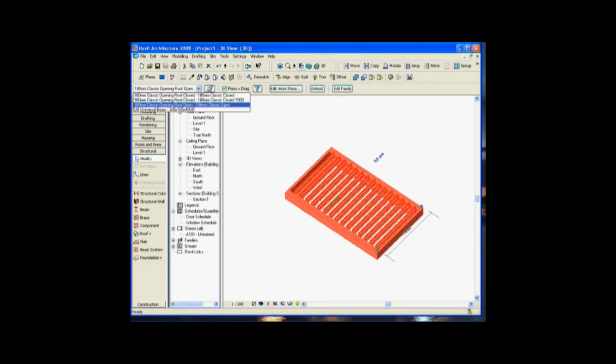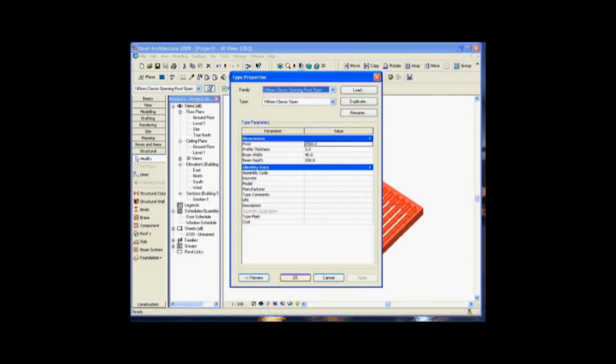So you click up here, and you can see there's only one. Say if you want to make a shorter one: edit new, duplicate, and this one will make 1500. Click OK, change this to 1500, like so. Hit OK, and again that will change its length.